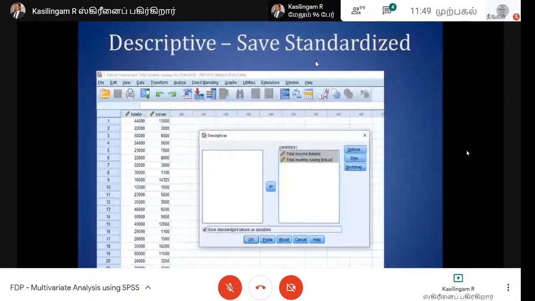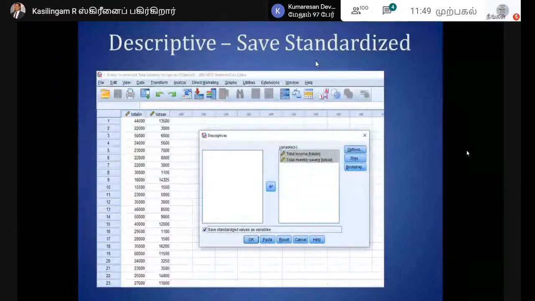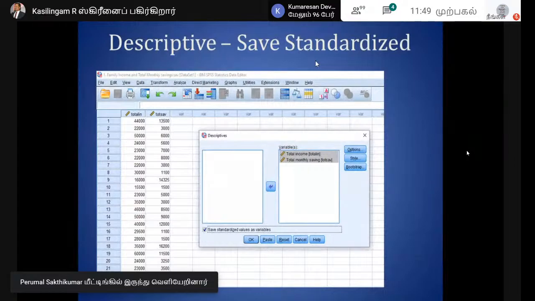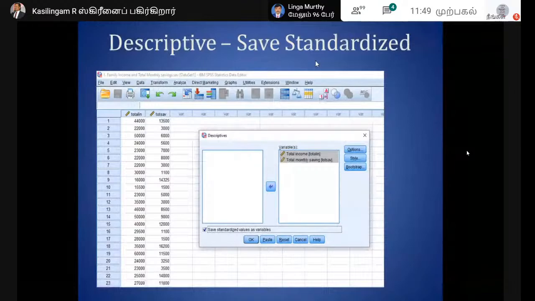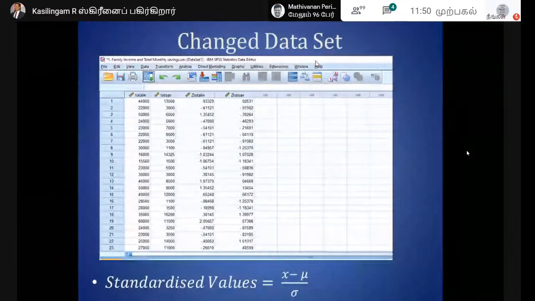I am going to select save standardized values as variables. Let me read again: save standardized values as variables, which means I will get two new variables, which are the standardized values of these two variables. I am going to create new variables and save them. That is what I am going to do. Right, very good. Now let me do that.